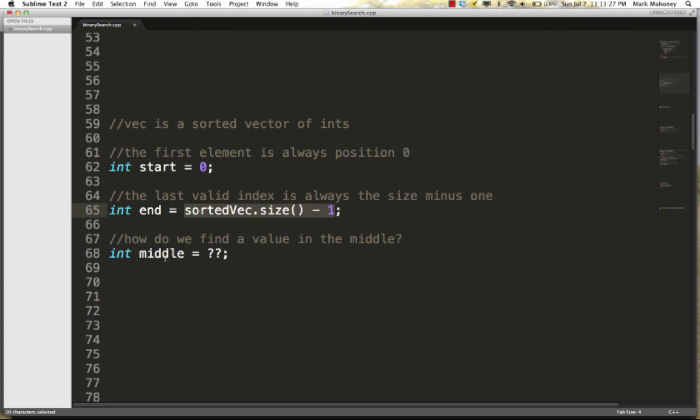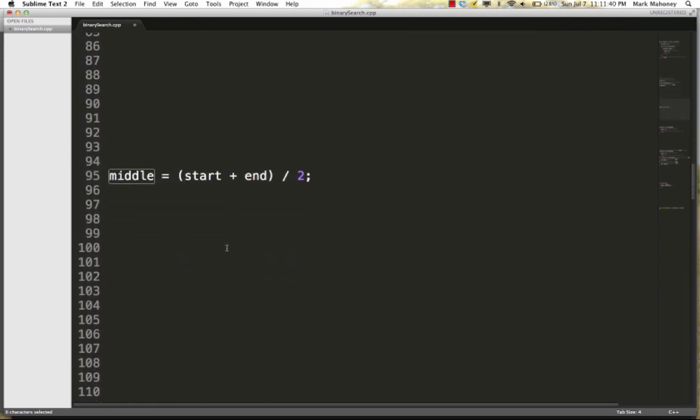And the question is, well, how do we find the middle value? Well, using the index values of the first and the last element in the vector should allow us to find a value in the middle. Okay, so it turns out if we take start plus end, we sum those together first, and then divide by 2, okay, that should give us a value in the middle.